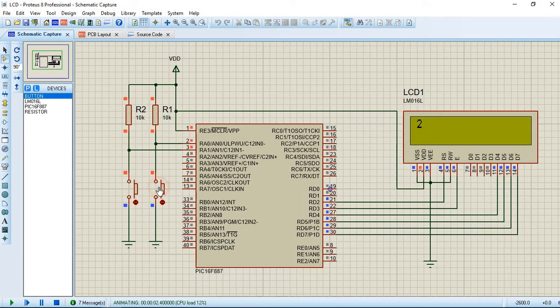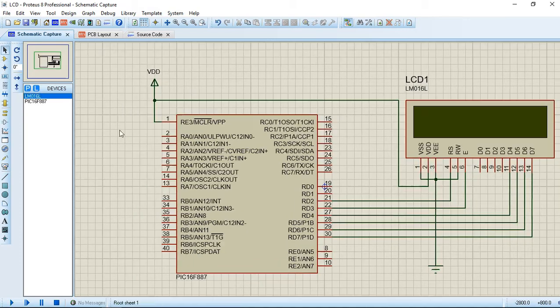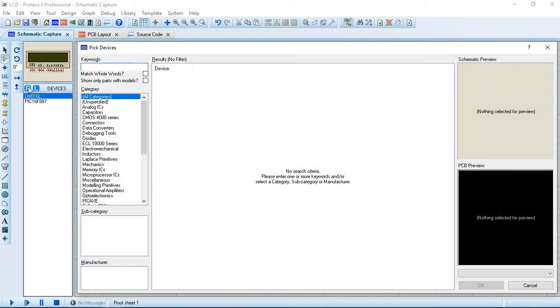In this lecture, we will control LCD with buttons. If I press this button, the value increases. If I press the left button, value decreases. Okay, first let's see how its hardware is developed.